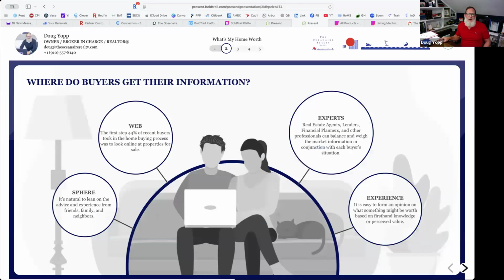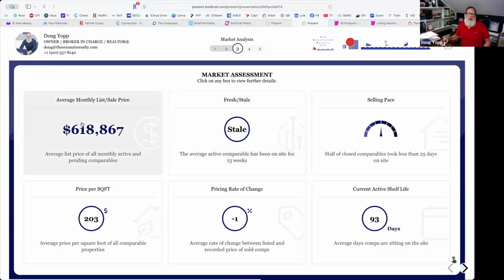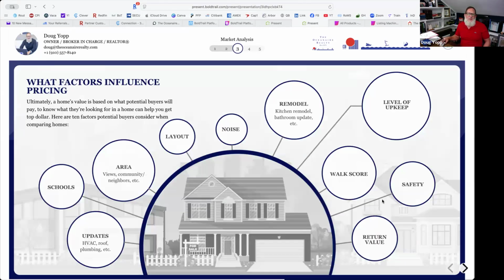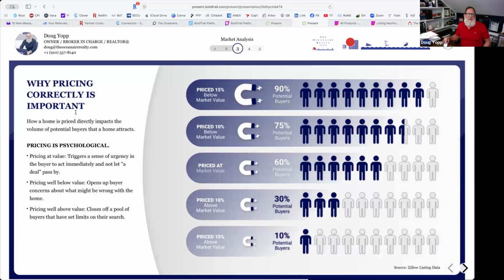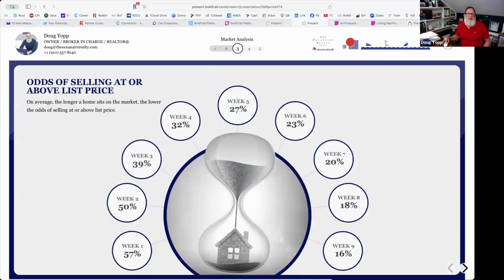Some misconceptions about pricing, where do buyers get their information, market assessment, which tells you what's going on with the comps that you used for the property, what factors affect pricing, why pricing correctly is important. So we're really setting expectations here about not overpricing things, especially in this market. Odds of selling at or above list price. How great is this graphic? Yeah. Right?